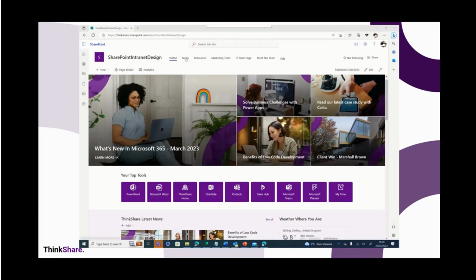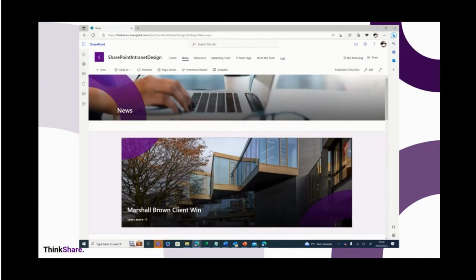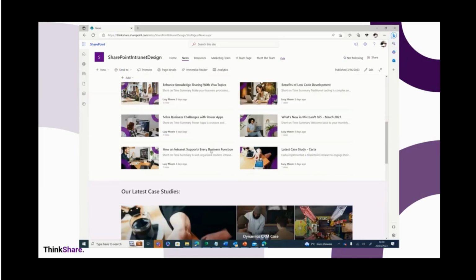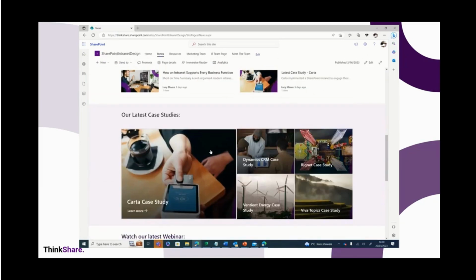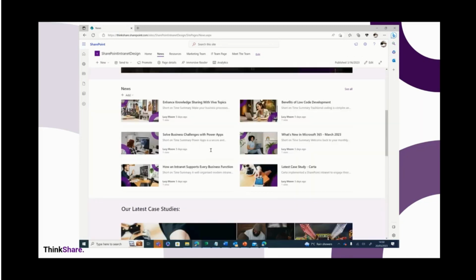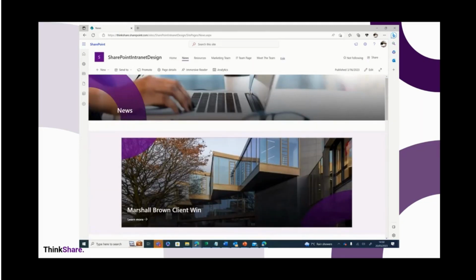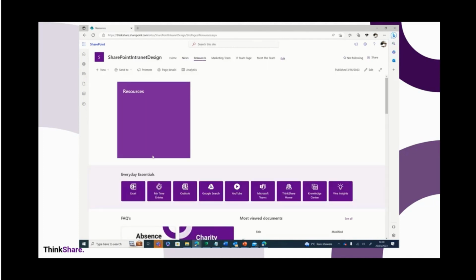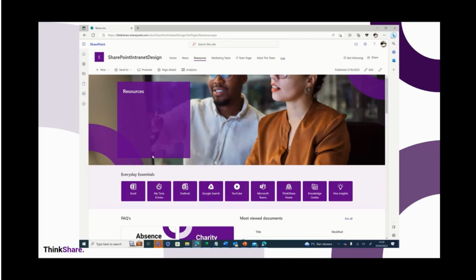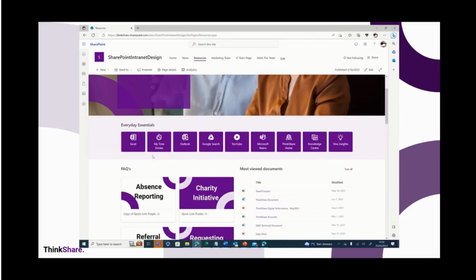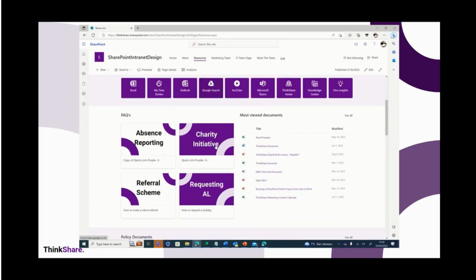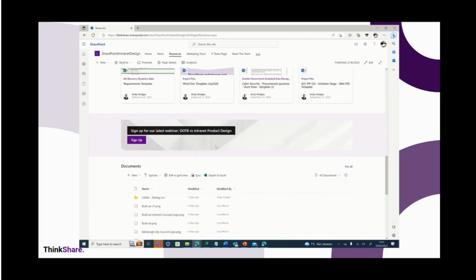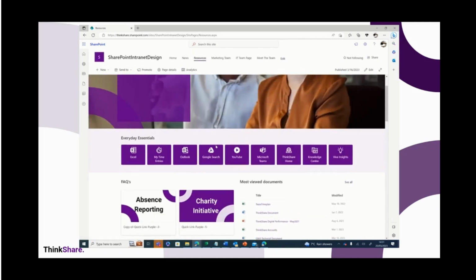From there, we've also built out a news page specifically just to get all of that content in one area that's nice and central and easy to access with all of our case studies and our webinars and our client wins. From there, we jump into resources where you can see we've got, again, everyday essentials. So that's other tools that they might use every day. We've got FAQs, libraries, most viewed documents, policy documents, templates, a big call to action, and another document library.